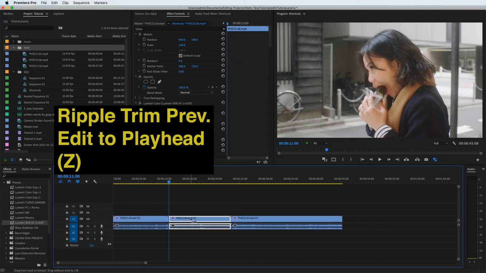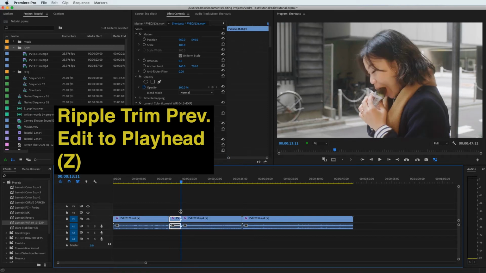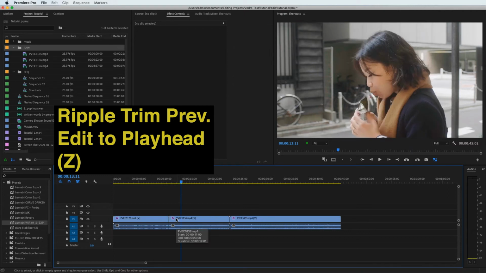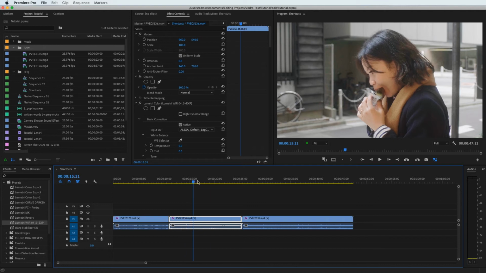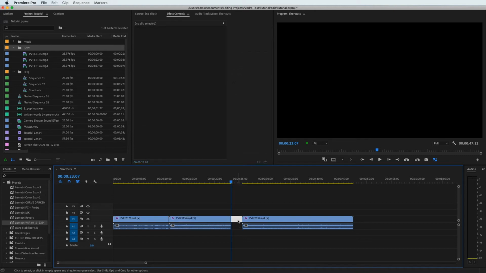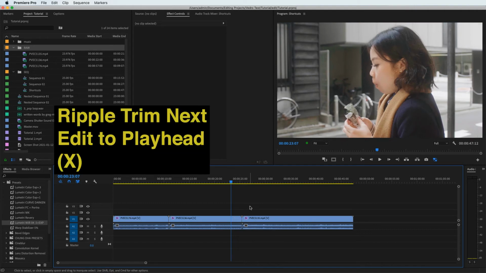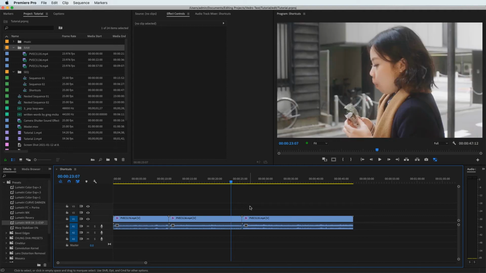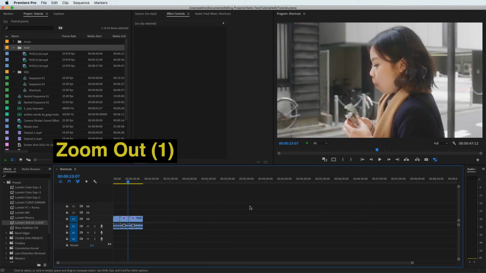What it does, it cuts the footage, delete it, and ripple delete. Same thing with the tail. If you want to cut, delete, and ripple delete, what you need to do now is just press X, something like that. Now if you want to zoom out, just press 1. It's easier to reach from your left hand. And zoom in, of course, 2.